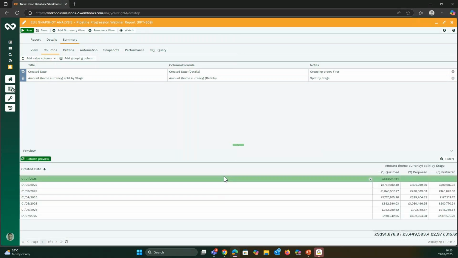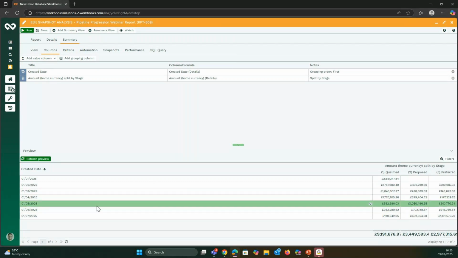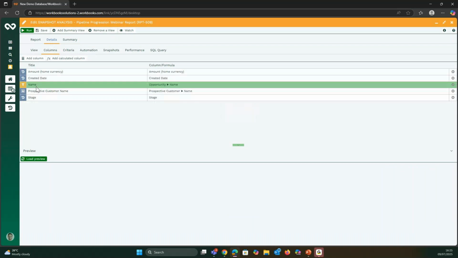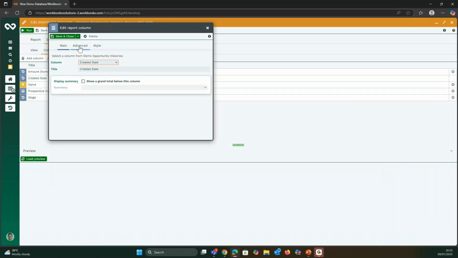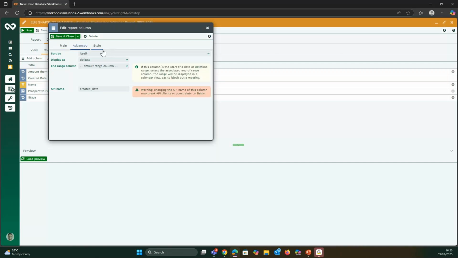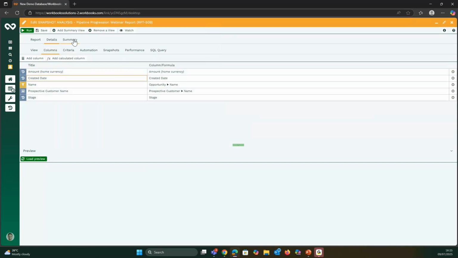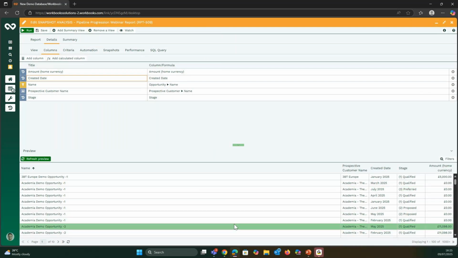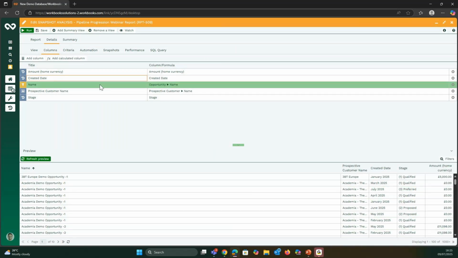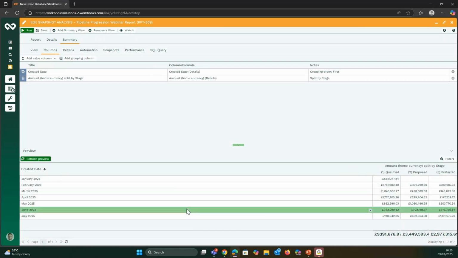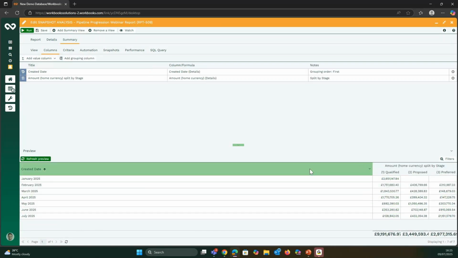Okay, one tweak I see here is I'm actually going to change how this is displayed. You can do that by opening up the field that you want displayed differently, the date field. Go to Advanced, go on to Display As, Formatted Date, and let's change it to month, year. Brilliant, it's displaying as I'd want. Let's just check the summary. And yeah, it's displaying in a nice format.